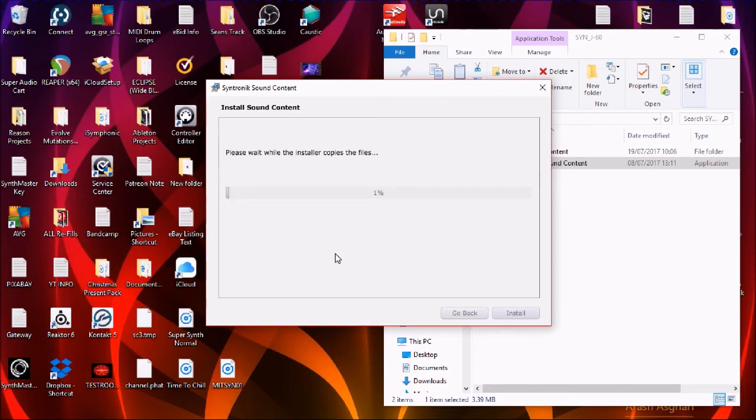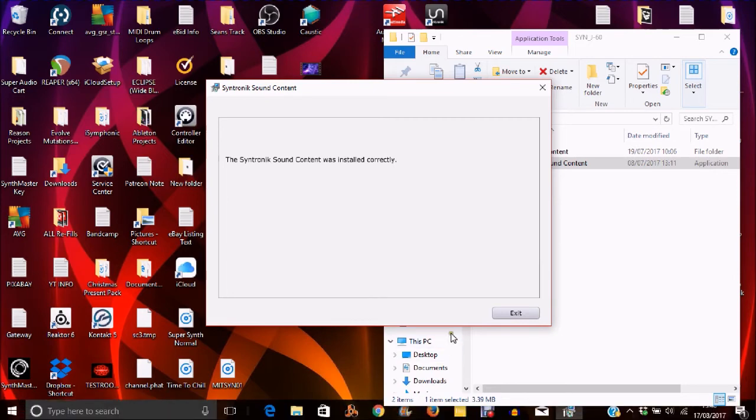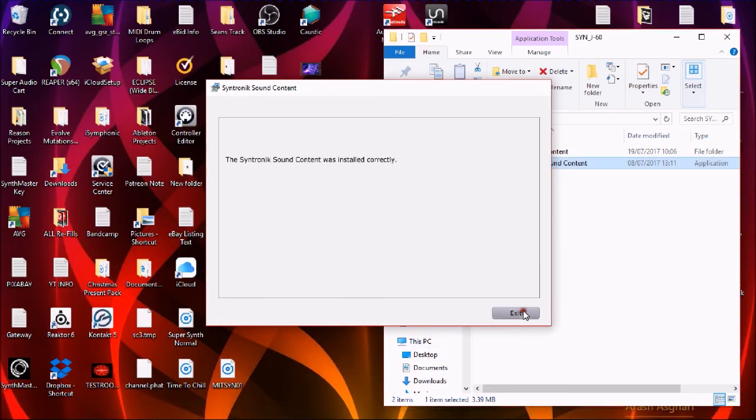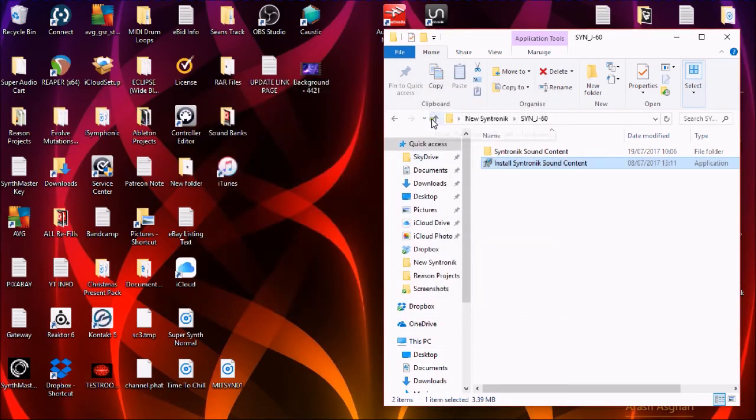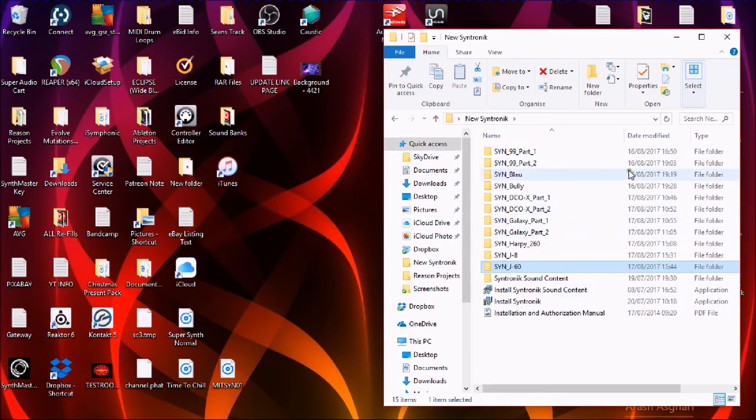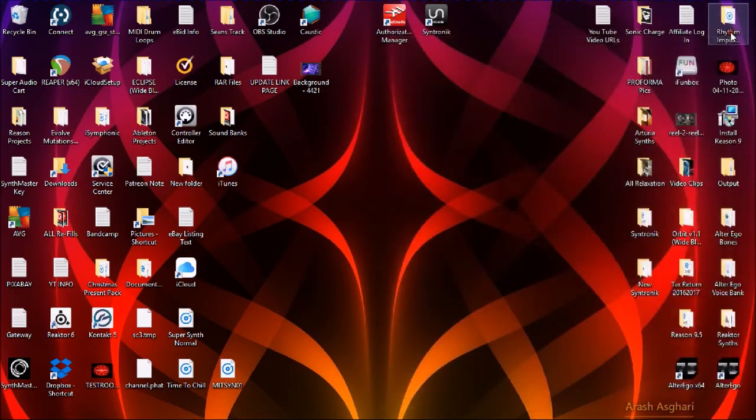It will start in a moment. There we go. And like I said, it's not a massive file, so it will install quite quickly. And there you go, it's done. Well, like I said, some of the bigger files obviously take a little bit longer. So one step up now, we can go. We don't want to delete any of this stuff because this is where our sounds are stored. We can now close this.